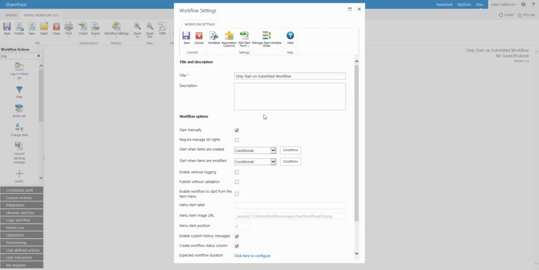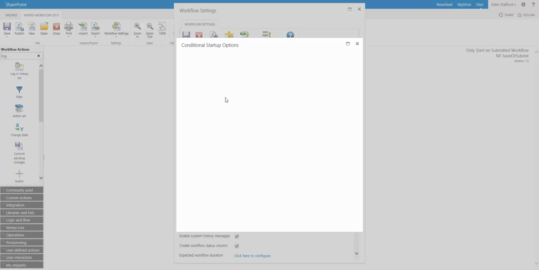Then when they come back to that item and edit it, now it's called a modification event. So in that particular case, we're looking at this start when items are modified, and again, we want to look at a conditional start sequence, and again the same thing, submitted is equal to 1. So that means that now you can actually allow people to start filling in a form and not have to submit it, but they can just save it and come back to it later.